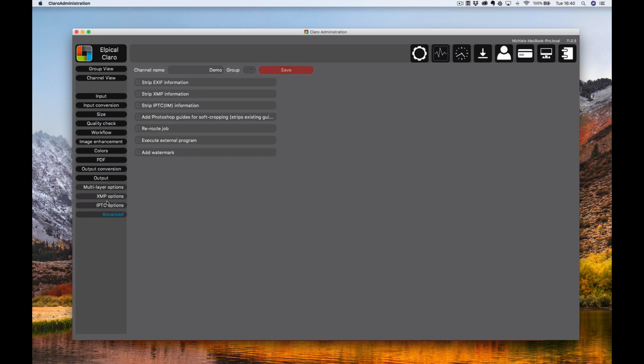So with these we can add metadata. With the advanced we can also strip that metadata. We can set Photoshop guides for soft cropping. So if your image is being soft cropped, you can either clip the image and lose part of the image, or when soft cropping, you can also add those guides to it. So in Photoshop, you know what part of the image is being viewed.